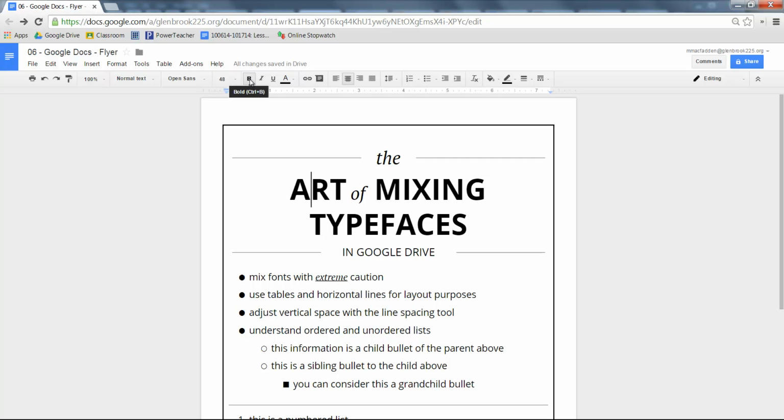Right here, I have Open Sans. It says 48. It is bold. Then I have changed the font right here on the word "of" back to PT Serif. Also notice that it's italicized. It's a smaller font at 30. Back to Open Sans Bold 48. Then right here, Open Sans size 18, not bold.